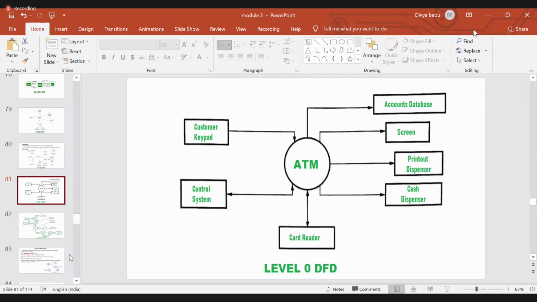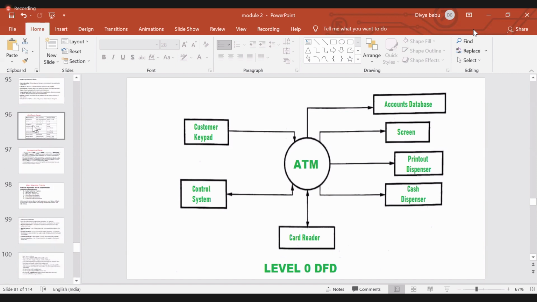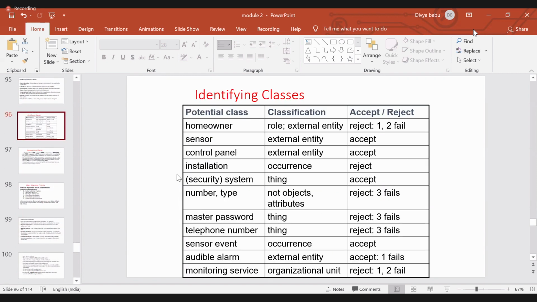An occurrence means any activity. For example, when a sensor event happens in a home security system, that sensor event is an occurrence. Based on that, it will move from one state to another state. Then the audible alarm is an external entity. So like that, you have to list out all the classes.